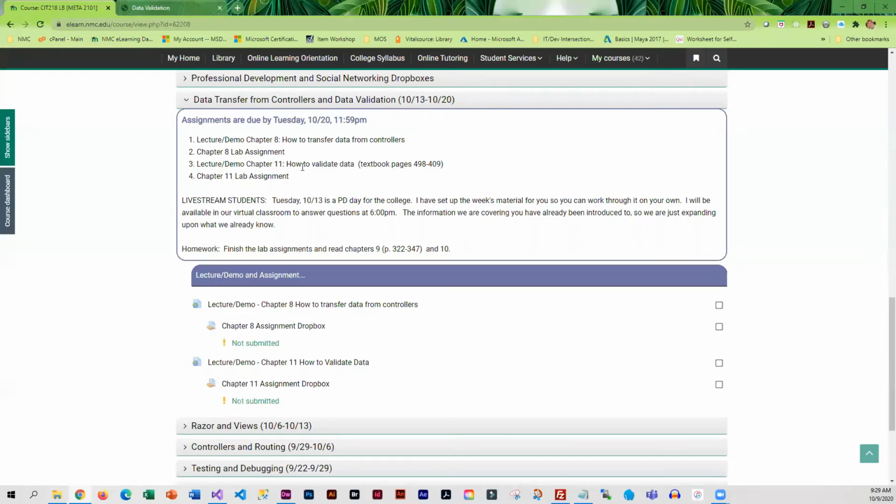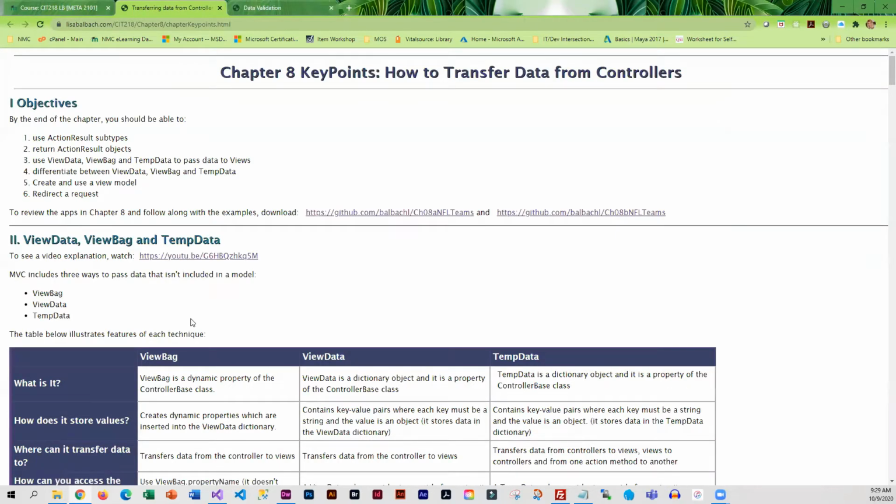This week, you're going to be working on transferring data from controllers using view bags, view data, and temp data. So this would be transferring data that's not associated with a model. And you're also going to learn about view models. Those are the two primary topics in Chapter 8. And there are exercises associated with each one.